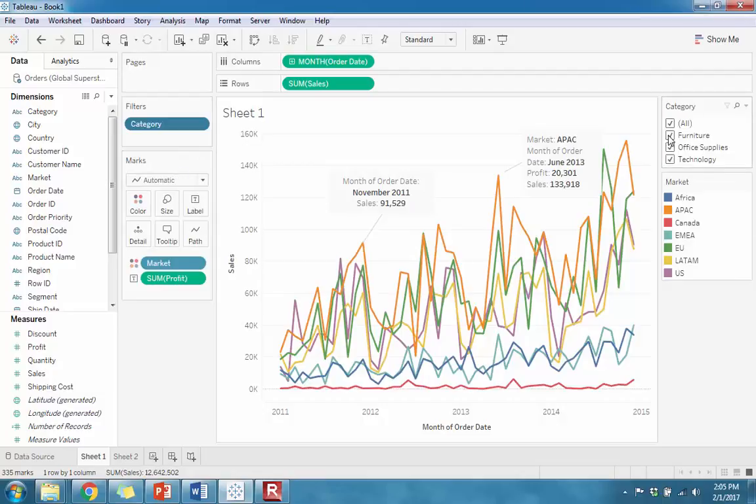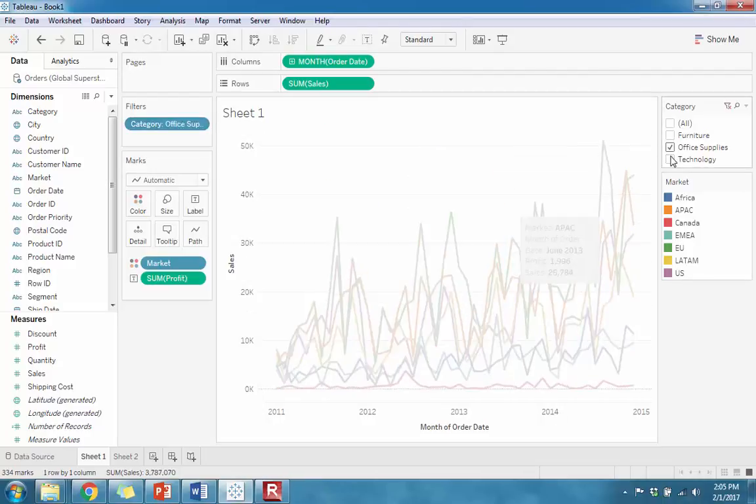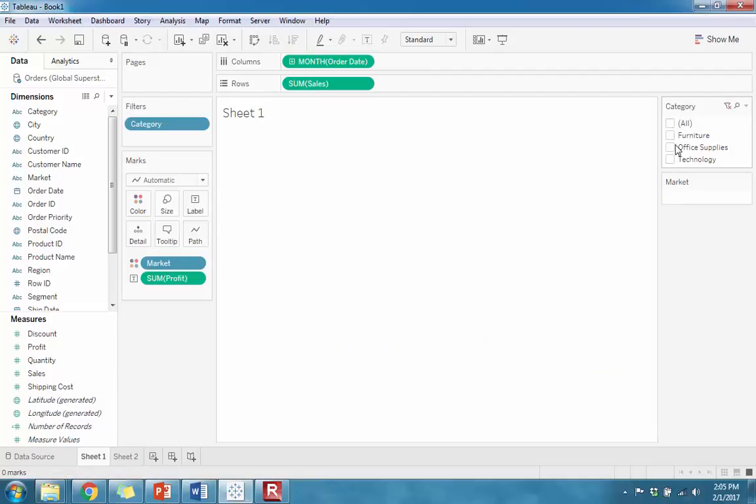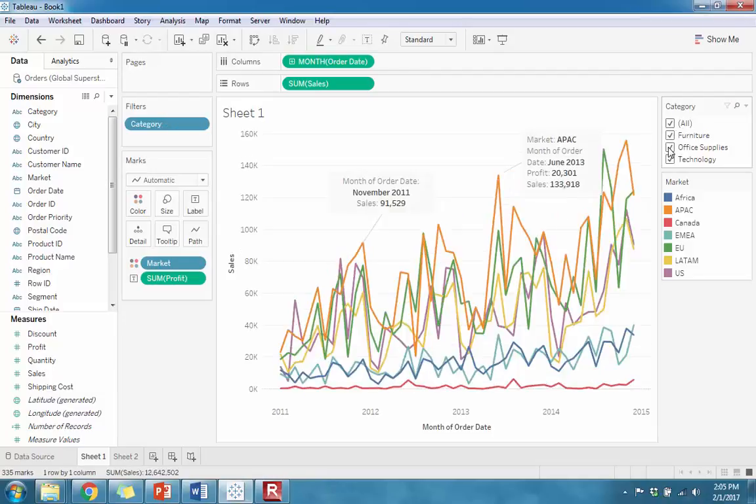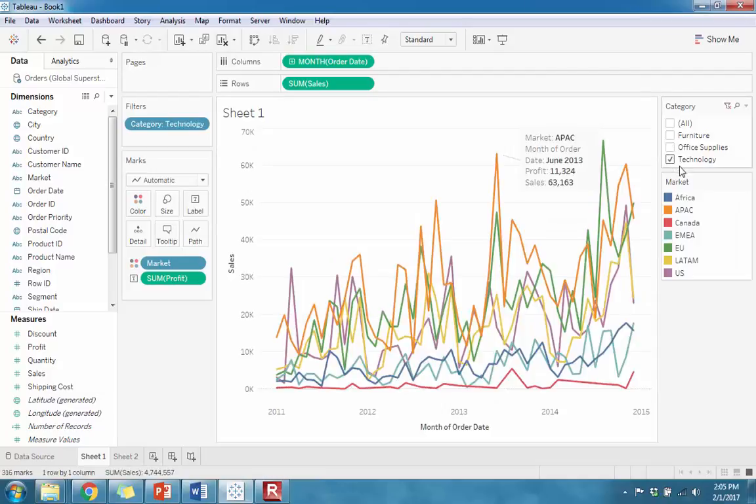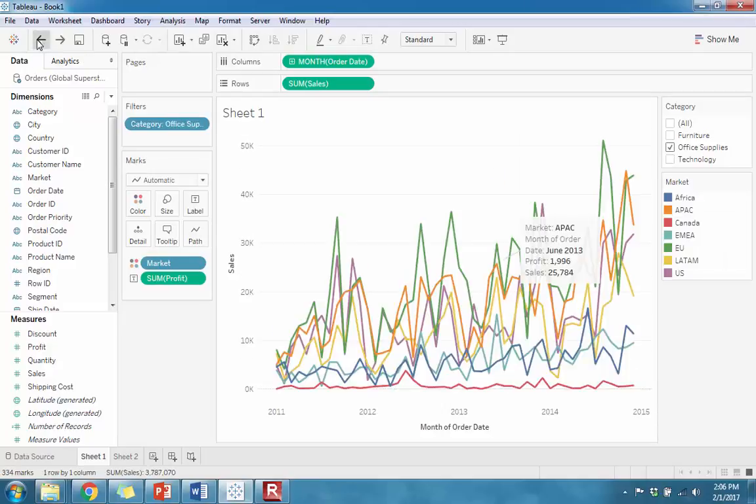Now again, let me just add this guy one more time. So let's see now. It is connected to that particular point. Now it doesn't have any meaning. So now it is gone. But on the other hand, this guy is still here. So for furniture, it is there. For office supplies, the mark is there, but the point is gone. And for technology, also the mark is still there, but that one is gone. So you get the idea what we mean here by the different types of annotations.